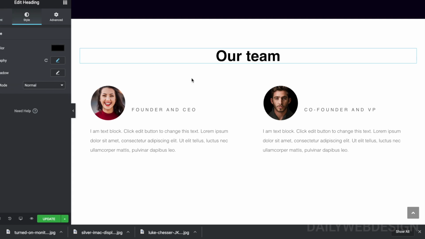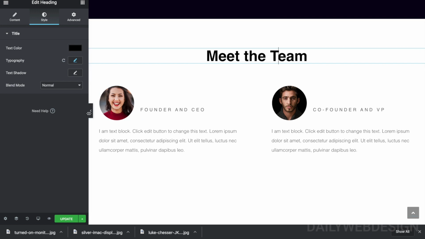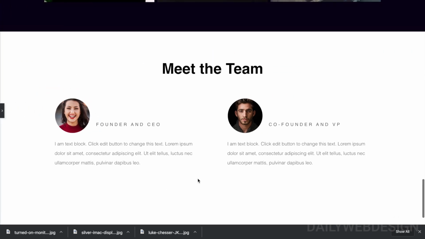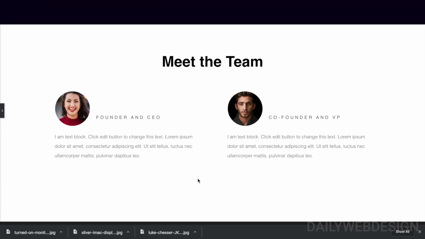So here's actually, let me change this, say, meet the team. There we go. All right, so perfect. So it's pretty simple, pretty easy to set that up, and obviously they have other templates as well.